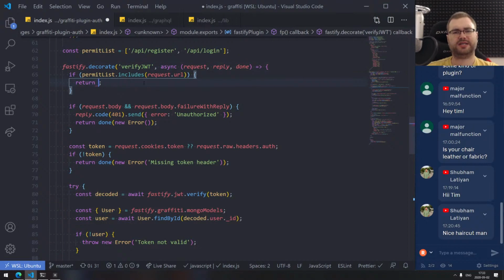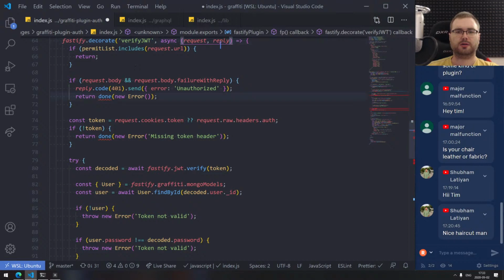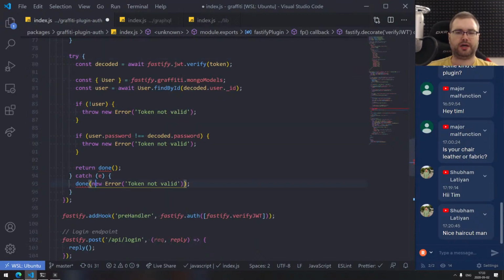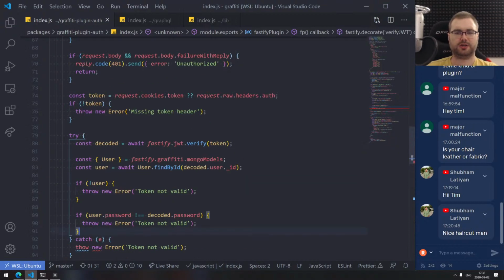I think we don't actually need this done here because we are async. So this could be just throw new error. I guess we don't need to throw new error because we are async. In this case, we throw new error. Try catch. Yeah, I think that should be nicer because mixing async and non-async is a bit weird. Throw new error. There we go.